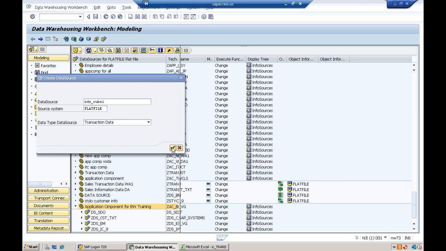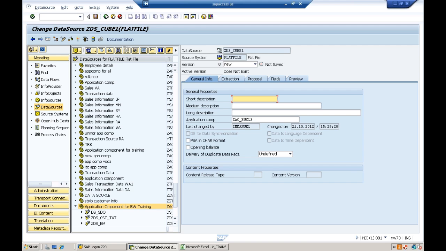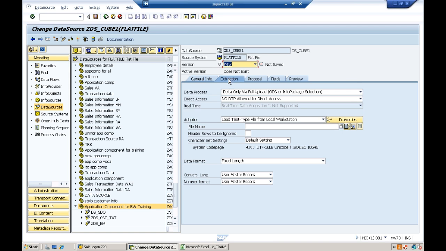It'll ask me what my description is. Probably just copy paste this here. If you see, these tabs are pretty much the same for your master data and your transaction data. So at the extraction, I'll have to mention what is the file that I'm trying to extract from. So I'll close this file.